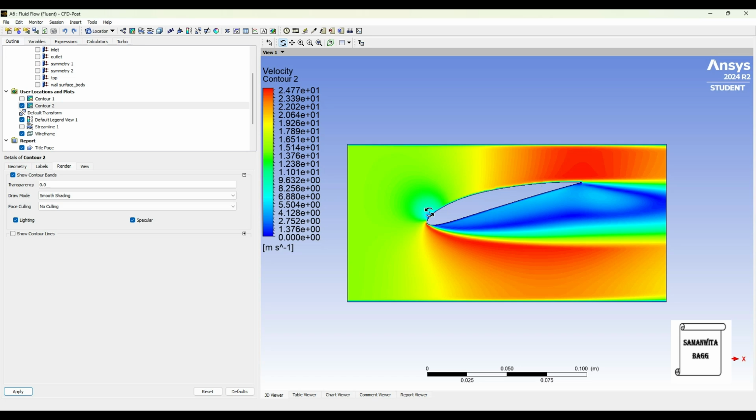Now you can see that when the airfoil is moving downwards, the velocity in this zone is high. Also in this zone it is high, and at the back of the airfoil it has become 0, where there is vortex formation, vortex shedding and everything which is going to take place in this zone.